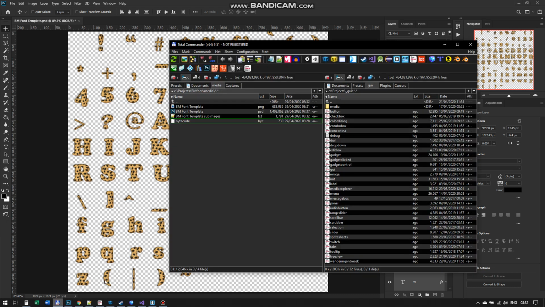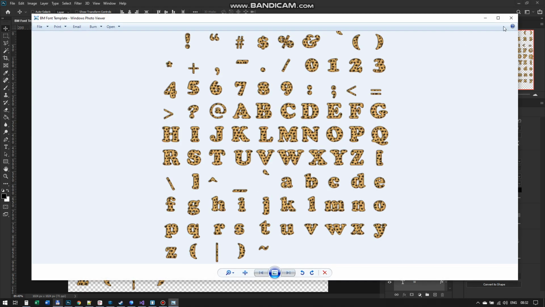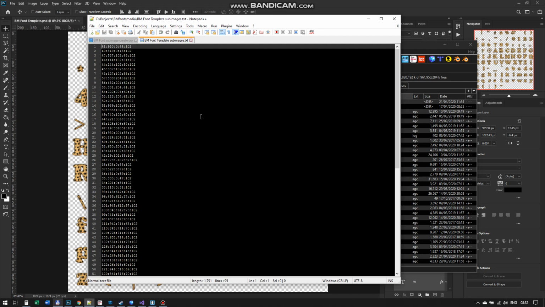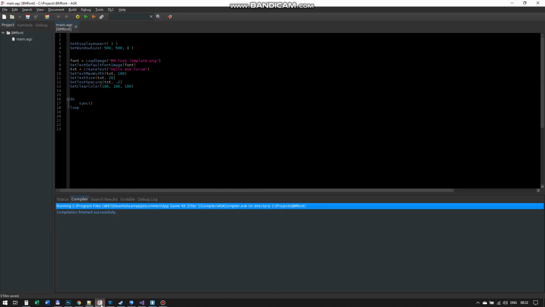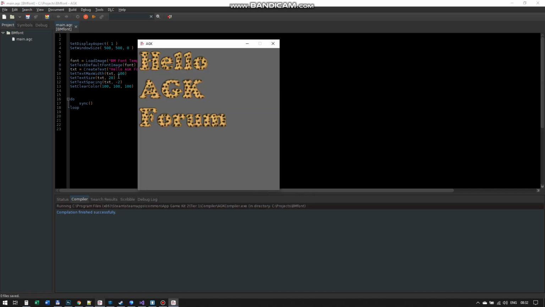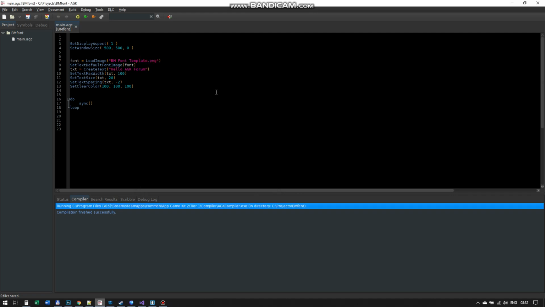So if I go back to my folder structure, there's the PNG, looks exactly as we'd expect. And we've got a template subimage file. And you see it's changed all the layer names to ASCII, which is what we need for AGK bitmap fonts. So if I go back to my project now, run it again, there you go, a nice cheetah bitmap font. Nice and quick and easy. Obviously you can change the style to whatever you want and run it.